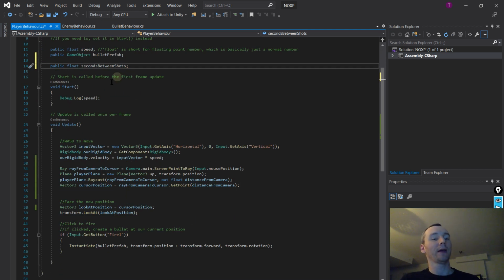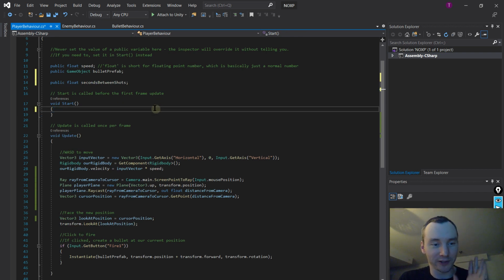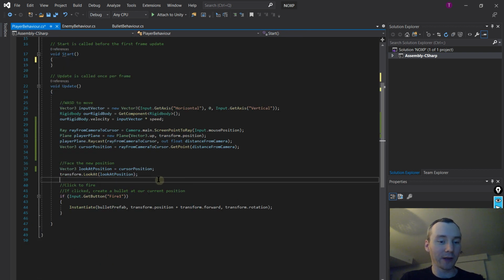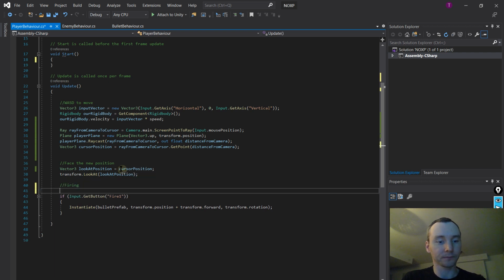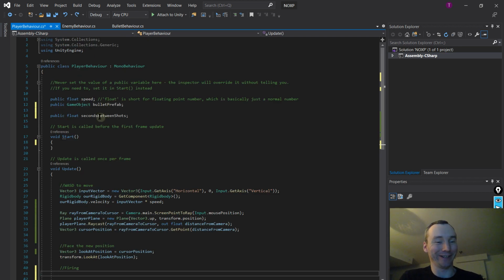And then I keep forgetting to do this. I'm going to remove this debug log on startup. That was just a test thing. We didn't need that. Down here in the firing code, I think I'm going to change this comment to just say firing because we're about to make it a bit broader. What do we want to do? Excuse me, I pasted the wrong thing, not having a good night.